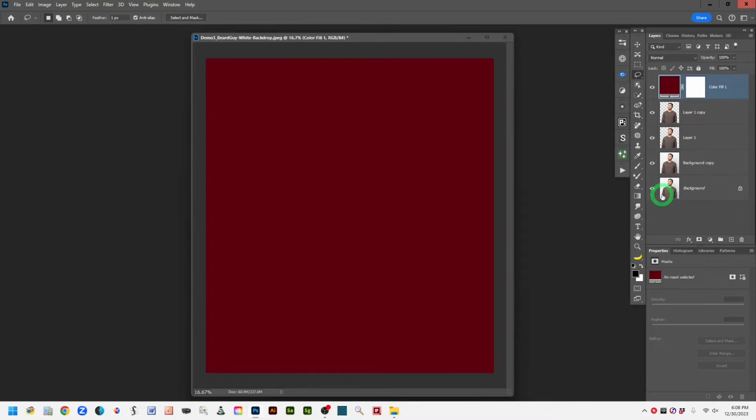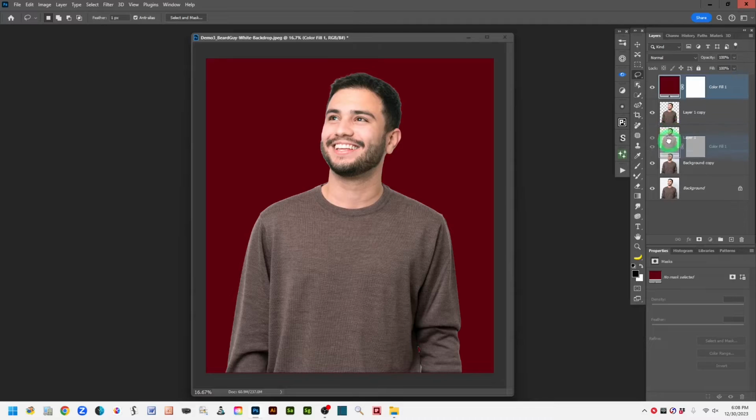Now, needless to say, because in Photoshop, as you build up layers, the higher up you go, it hides things below it. So what we want to do is we want him on top of the solid color background. So we're going to drag this layer to below the transparent layers. So there we go. So just dragged it down and released.